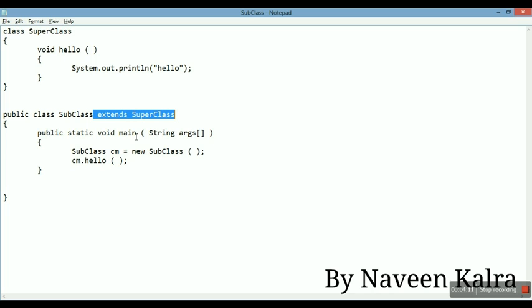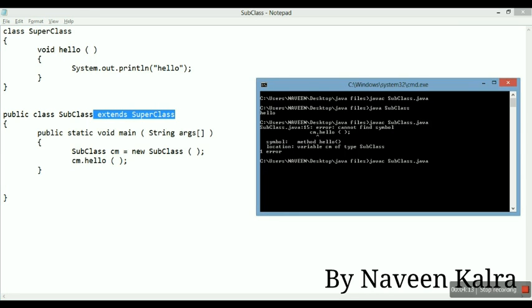I'll write this back, extends superclass, and compile this program again, and see, this is working. So this is all about inheriting, how we can inherit any class into another class, and in the next video we'll be studying about constructors. Thank you.